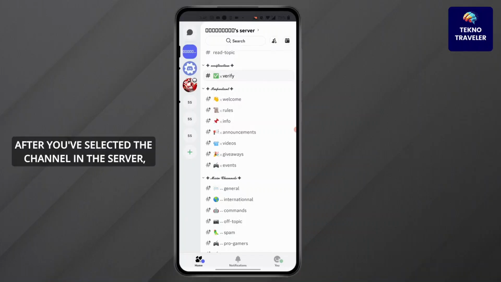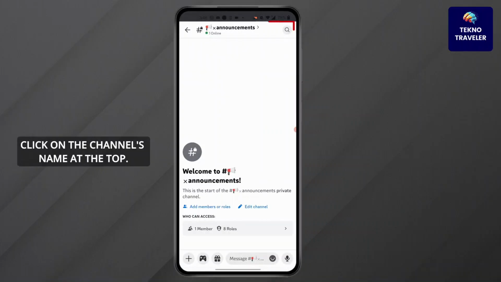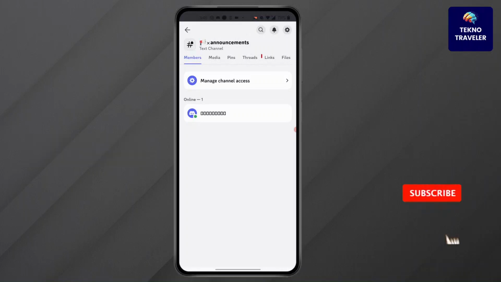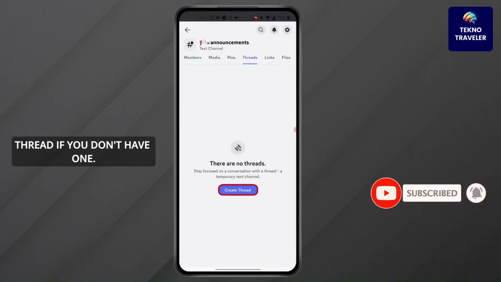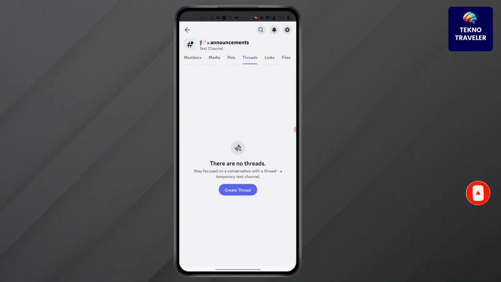After you've selected the channel in the server, click on the channel's name at the top, which will lead you to this page. In here, you'll find threads. Click on threads, then click on create thread if you don't have one.